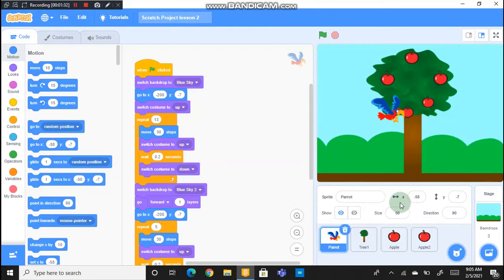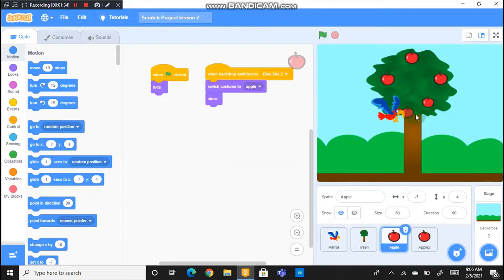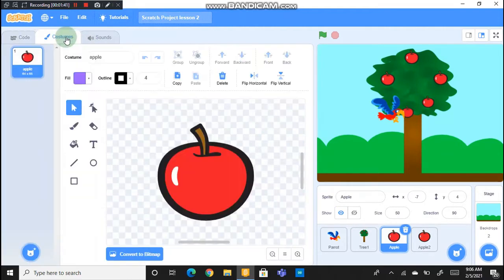So to do that, click on the apple. You have to double click on the apple and you can see the code here. Go to costumes. Right click on this apple and you can duplicate it. So click on duplicate. This is apple 2. You can keep the name as apple 2 or you can write half apple. I have written half apple so that it will be easy for communication in the code.